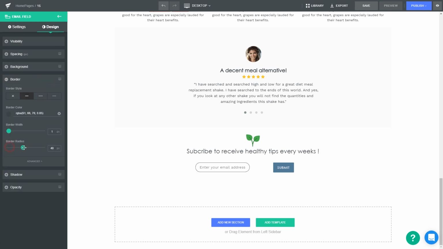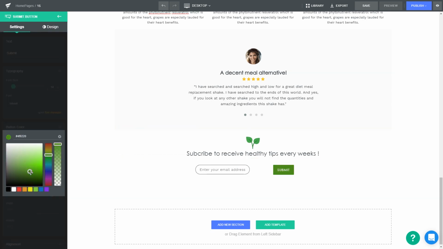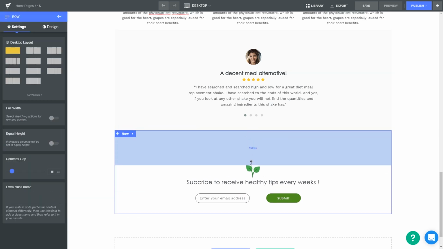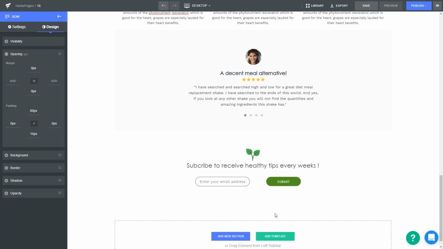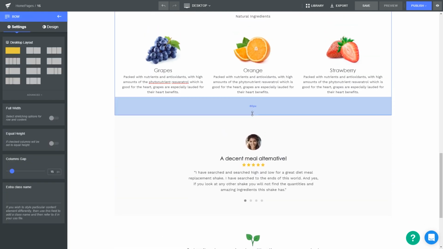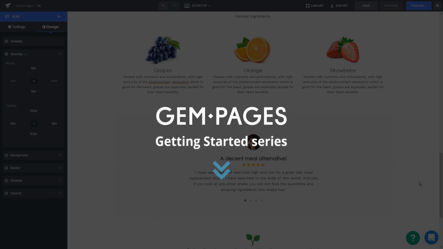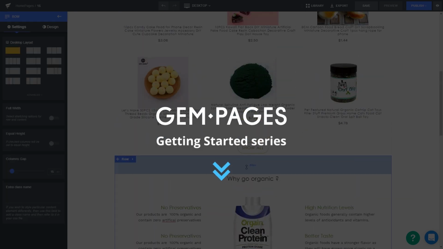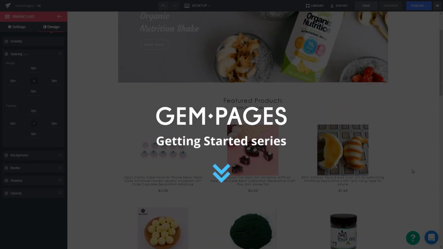The important thing you need to pay attention to here is connecting your MailChimp key with GemPages. To learn how to edit Connect settings for MailChimp element and how this element works, check out our video about introducing MailChimp integration, which I've put the link in the description below.